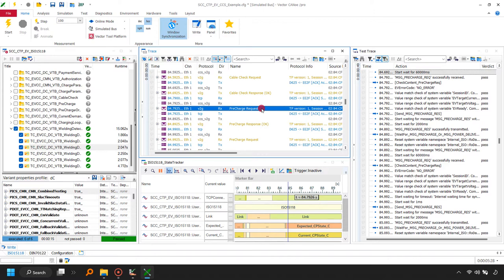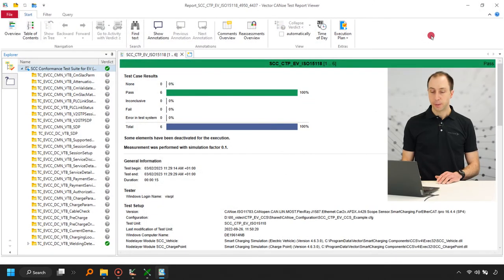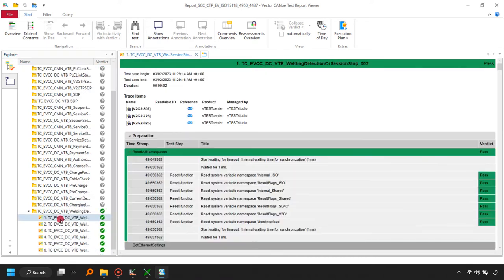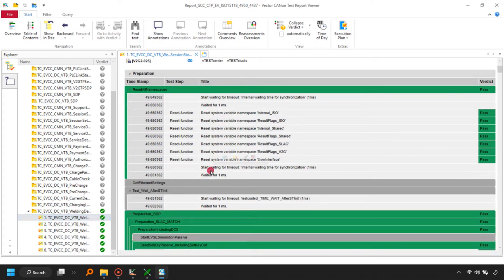Next, we can open the test report and look into the details of the executed test cases. On the landing page of the test report, we get overall information about executed test cases and passed or failed or inconclusive test cases. And then we can open the information about the specific test case execution. And then we can here scroll through the complete test case execution and get the verdict of every step inside this test case.